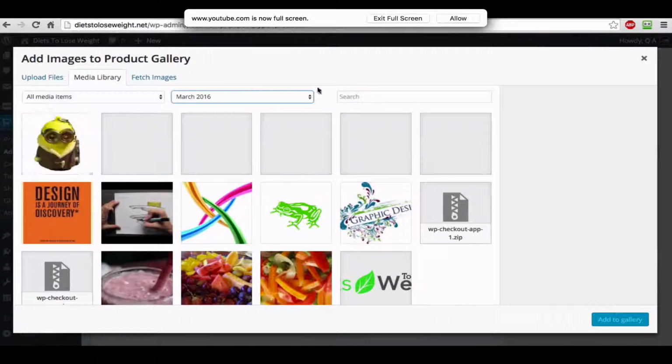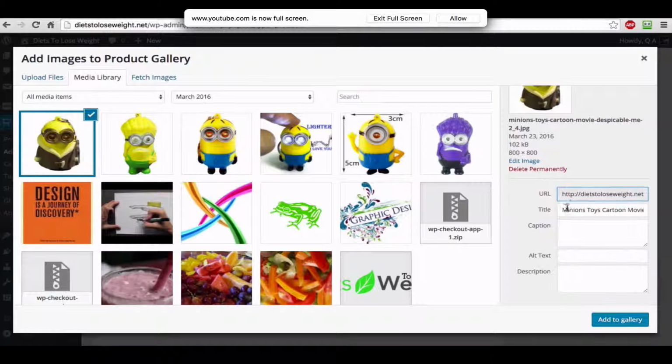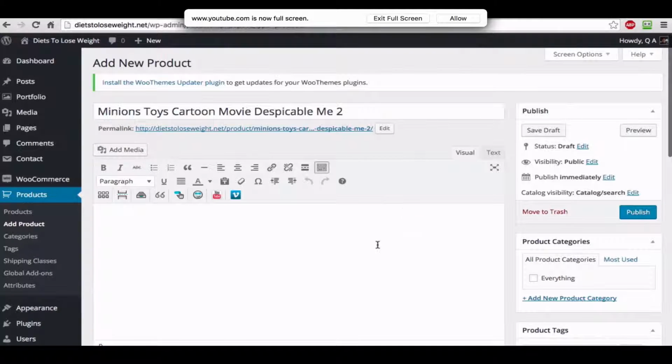If we refresh here, as you can see, all of them are here, the titles are changed based on what we provided, and we have the title here as well. So this is how powerful WP Image app is.